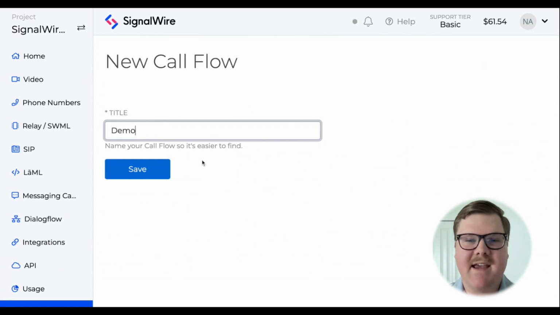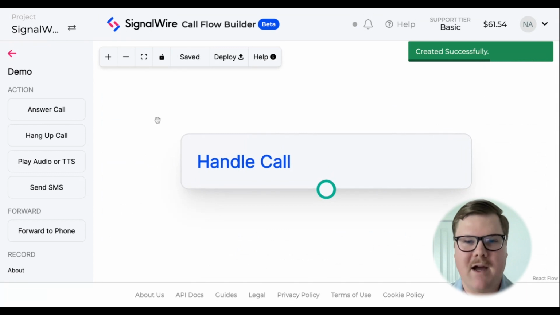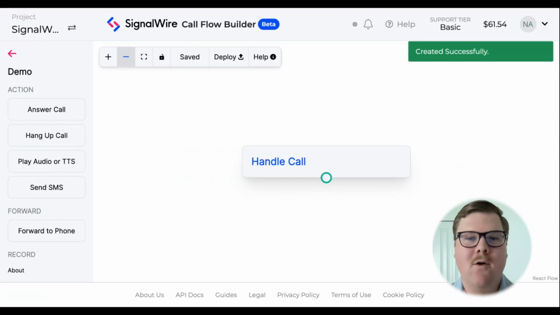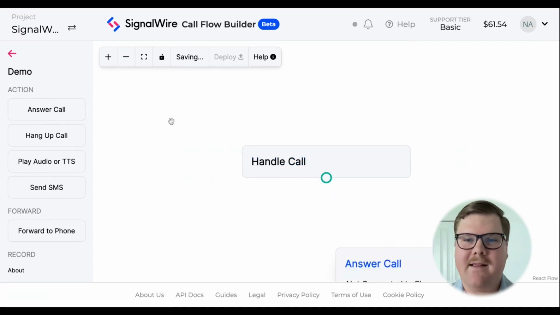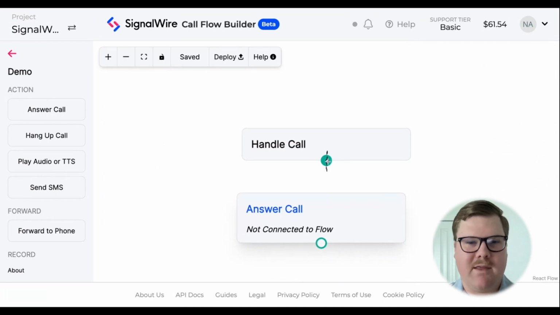As soon as I hit Save, the Call Flow Builder canvas conveniently opens to reveal my very first module, Handle Call, the immutable starting point for every call flow within the builder. The next step is rather self-explanatory. Using the Answer Call module, my flow will automatically accept incoming calls to the SignalWire phone number that I'll later associate with this script.